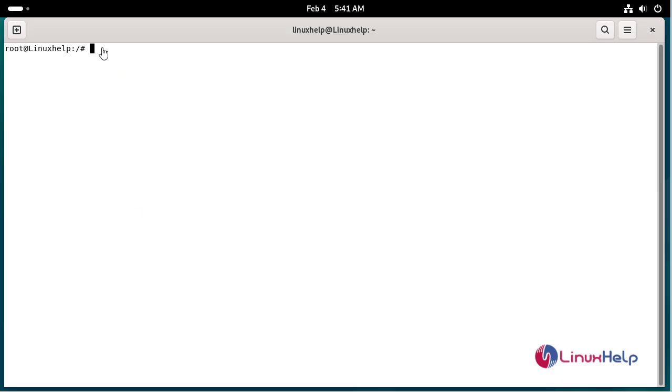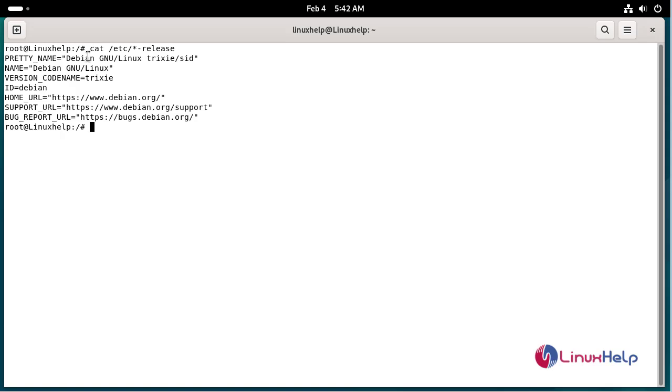Let's check the OS version of this machine. Run the command in the terminal: cat /etc/os-release. There is a version code, Trixie. It is the latest version, 12.9, of Debian.